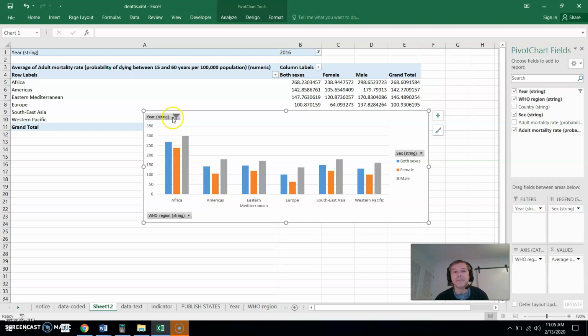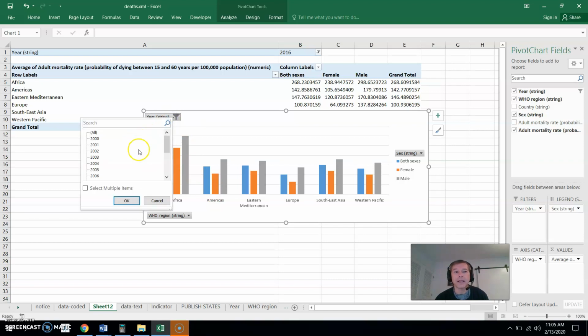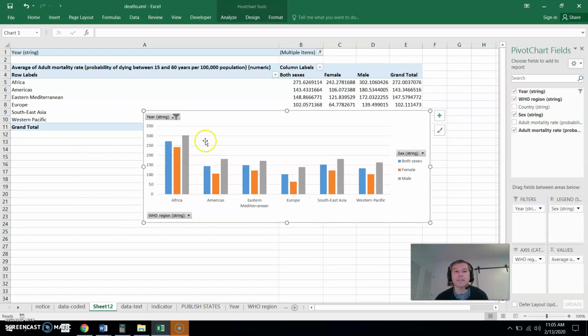And you can choose multiple years, and this would average them together. If I select multiple years right here, 2015 and 2016, and say OK, now it averaged them together. So probably the 2015 pulled the average up.